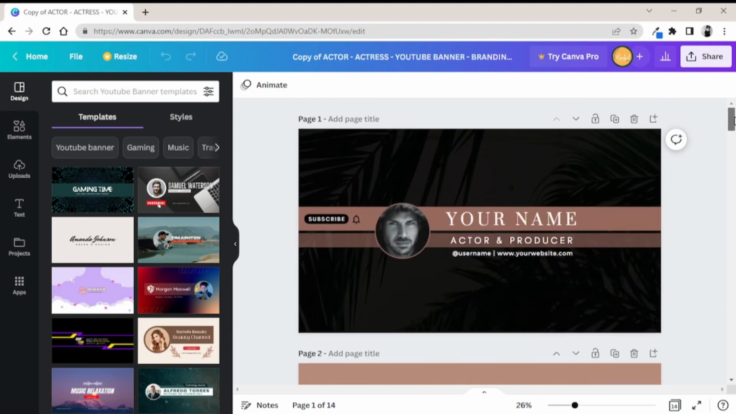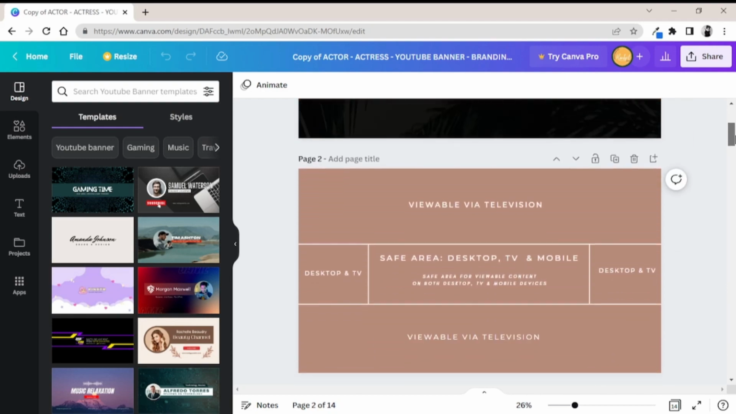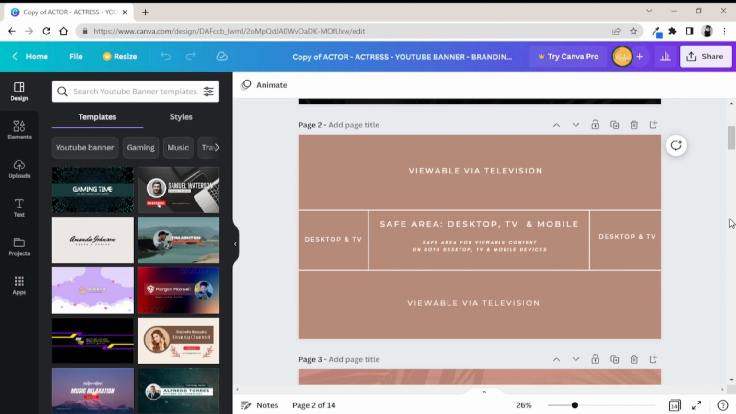But first off, let's go up to the top here, and I want you to come to this one here. Now this one is just a demonstration of where you want your text to be. Now the safe area is in the middle here, so this is your safe area for desktop, TV and mobile. Okay, this is the area on your mobile that you'll be able to see. Okay, anything outside you won't be able to view. Okay, so take that into consideration when designing.